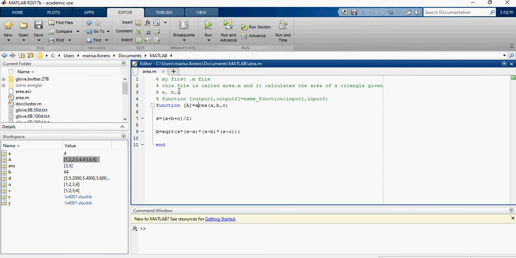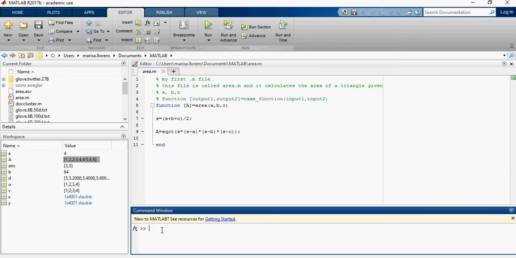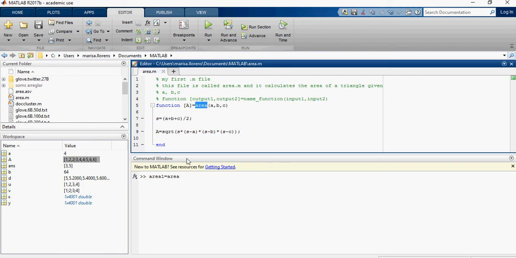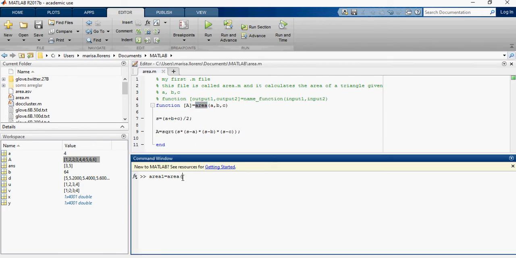So if I do Control S, the star disappears, and that means I have the latest version of my file in memory. Okay, so we can go to the command window down here. We can still be looking at the file, and we can say, let's say, area1 for the first triangle equals, that's the variable where the output is going to be stored, and I'm going to say area, which is the name of the function, and then we give it values, say 10, 12, 32.